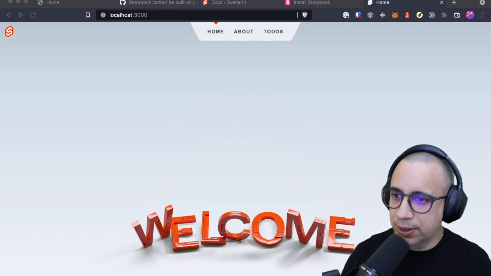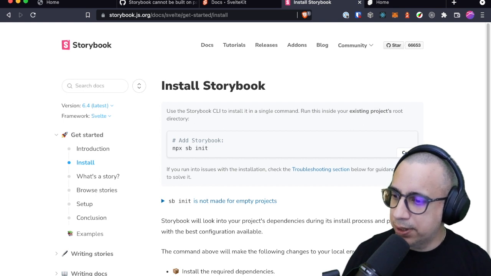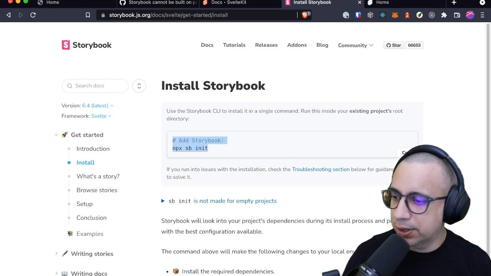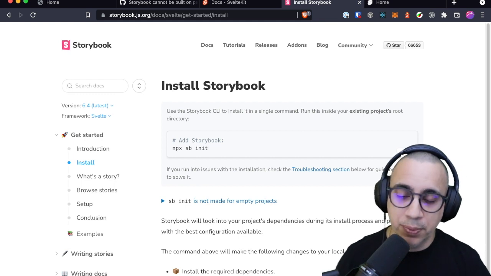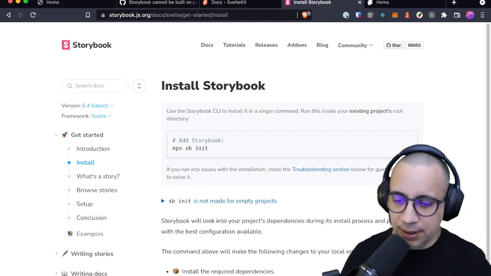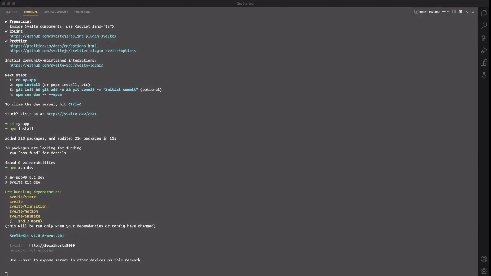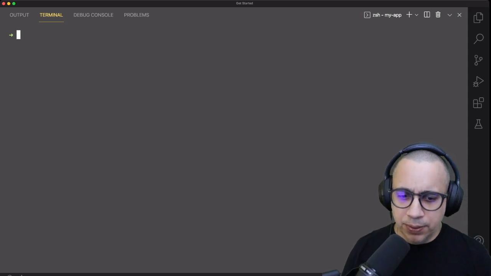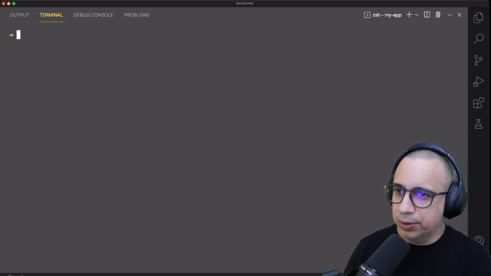And for that, we're also going to take a look at the documentation. It's pretty straightforward. We're just going to run this command, npx sb init, and then we're just going to run npm run storybook. So let's just go ahead and type that into our terminal. Let me clean this up a little bit. And actually, let me make this a little bit bigger. There it is. Okay, so before we start installing, we need to make sure that we are in the my-app directory.